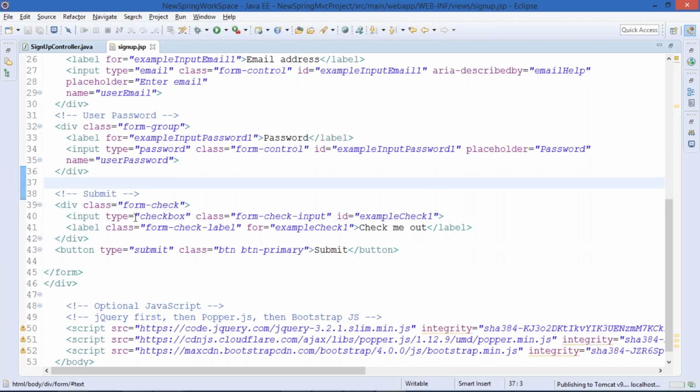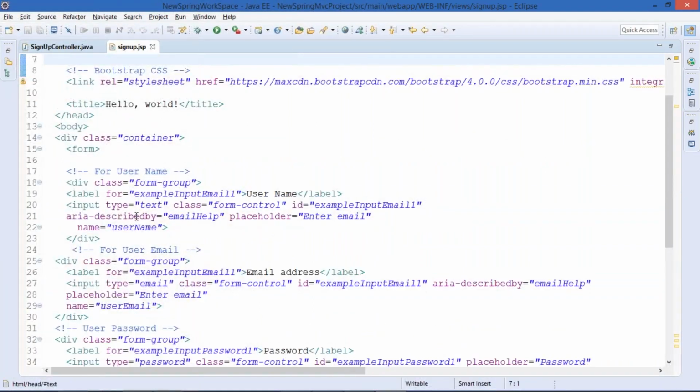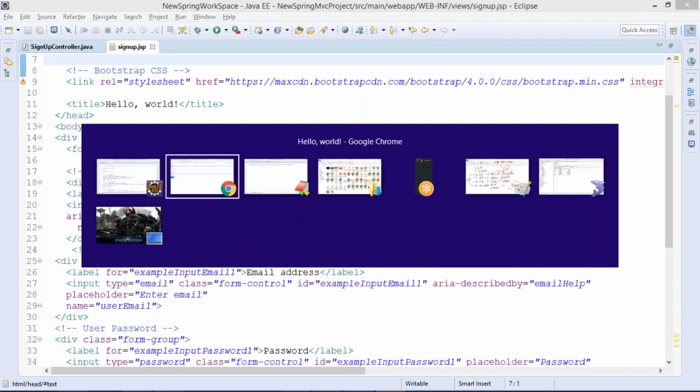So let us go a little up. Div class equals to what I give, guys? Div class equals to container. Now let us go back and refresh the page.